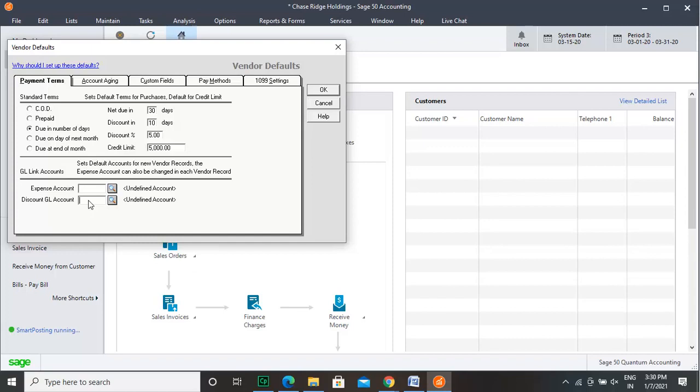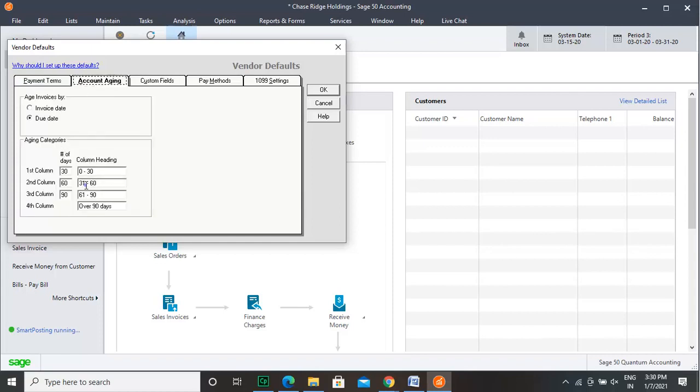To set the default date used to age bills, select an option button in the Age Invoices By section. Enter the default aging brackets for payables. To create custom fields for vendor records, click the Custom Fields tab.